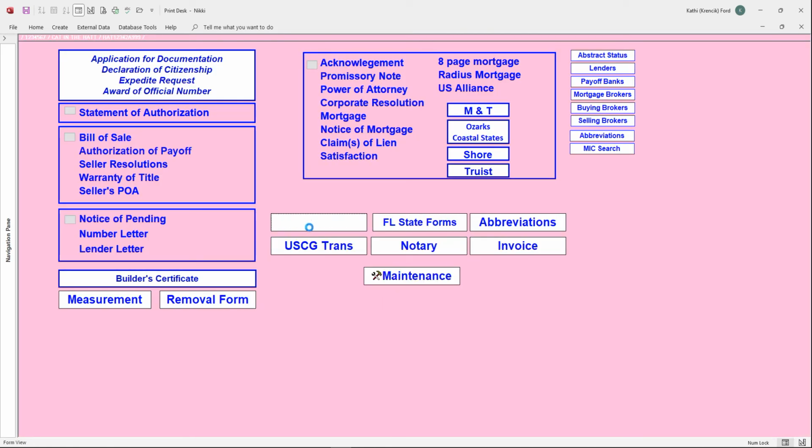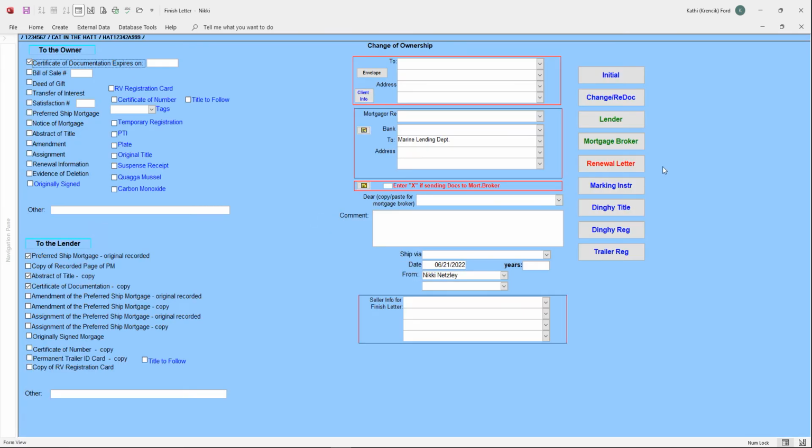You have finish letters, and we can make them whatever verbiage you want. You, customer, buyer. You can print your lender letter from here as well. Send it to your bank. Dear whomever. If you want a title, put your title there. I can make it a default if you want. Otherwise, I don't put them there.